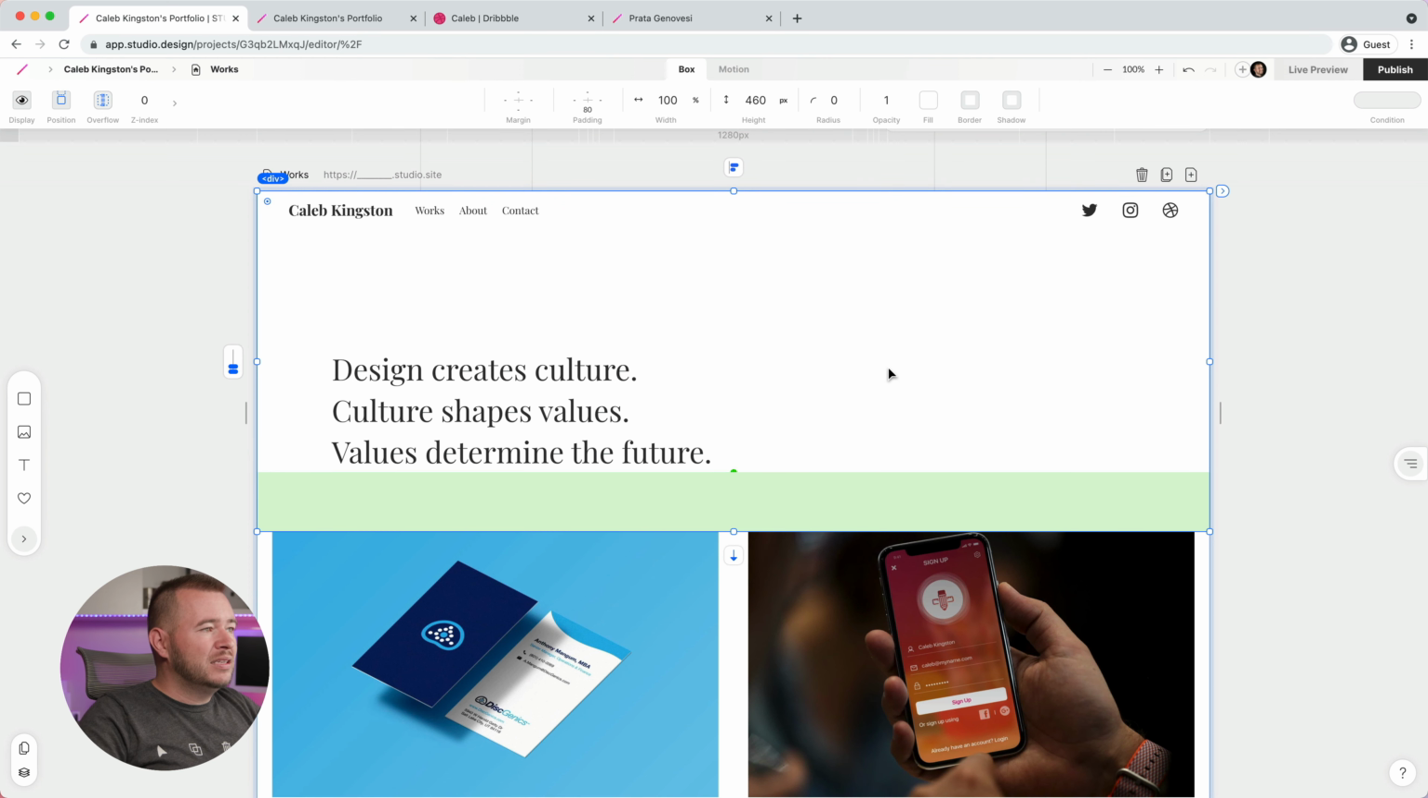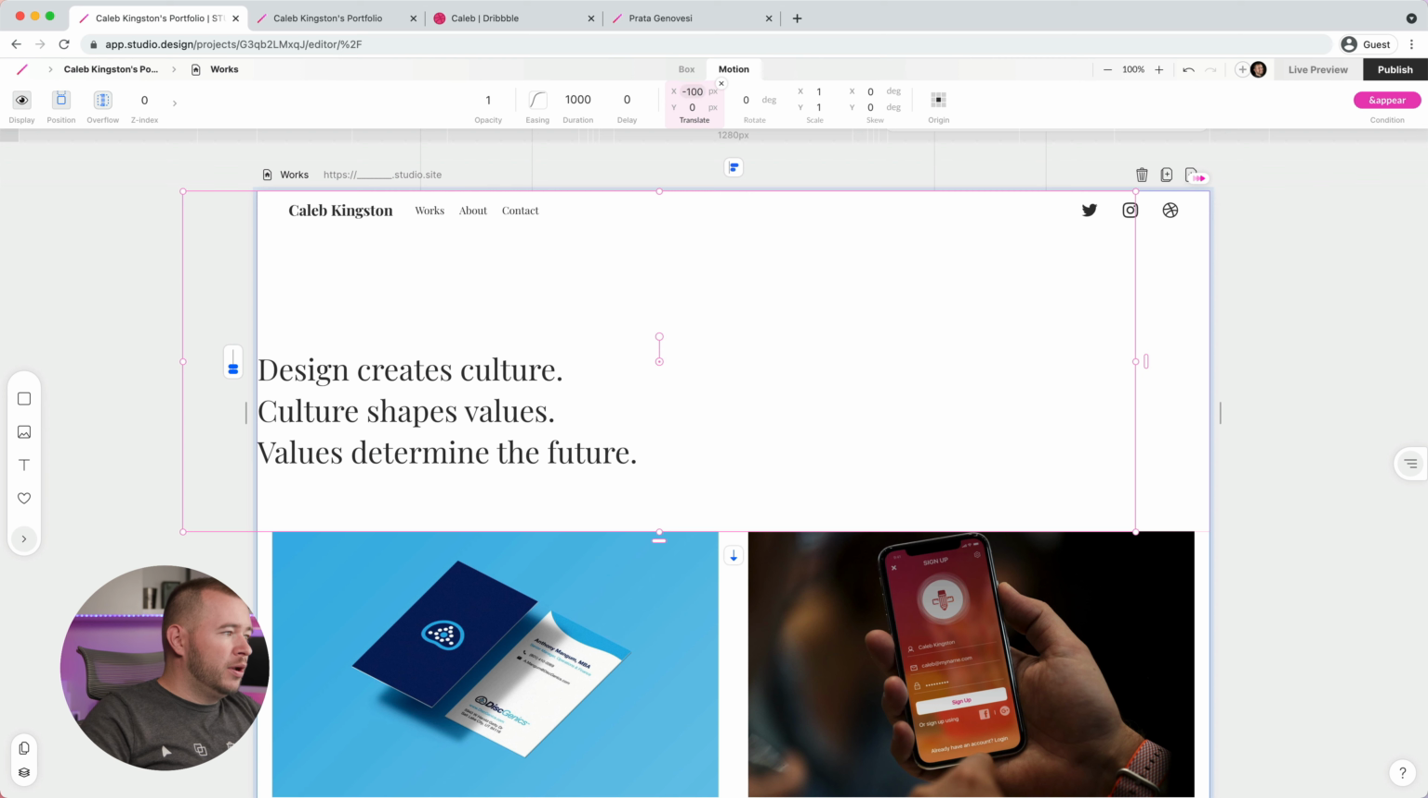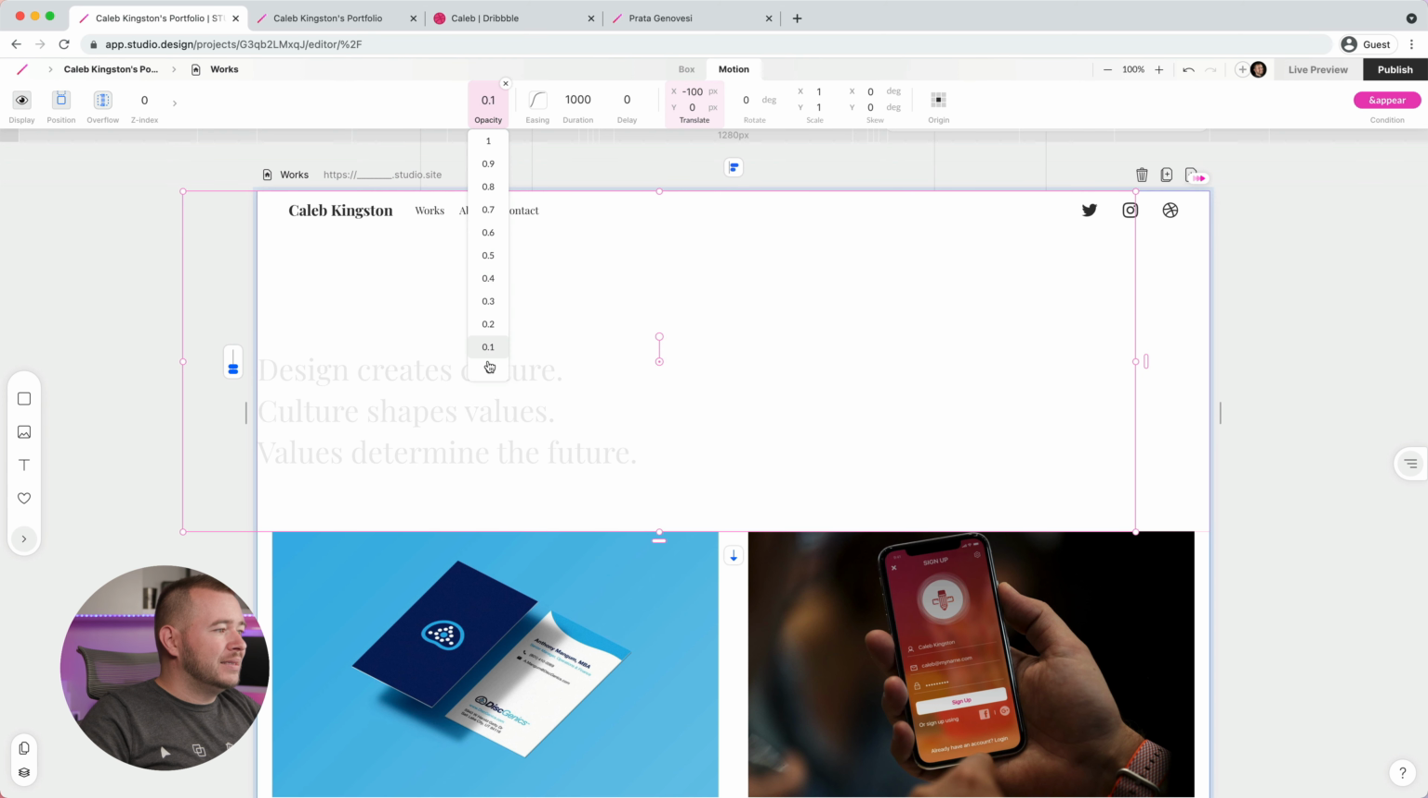So we can select this box, and instead of the box settings, we can switch over here to motion settings. And we want this animation to trigger right when the elements appear on screen. So we can go into condition first of all and choose appear. So when this section appears, we want to animate this. So first we'll set the X value here to -100 because we want it to slide from the left to the right. And then we can set the opacity to 0. And so it's going to show it fading in.